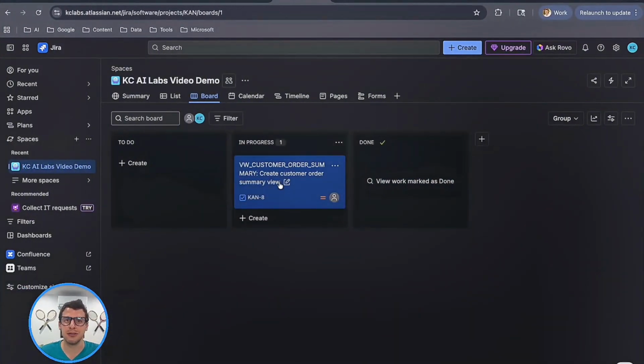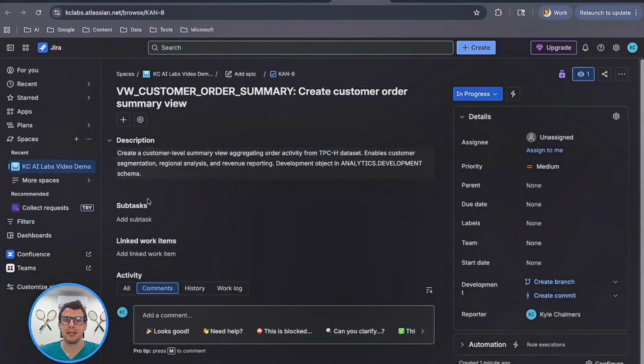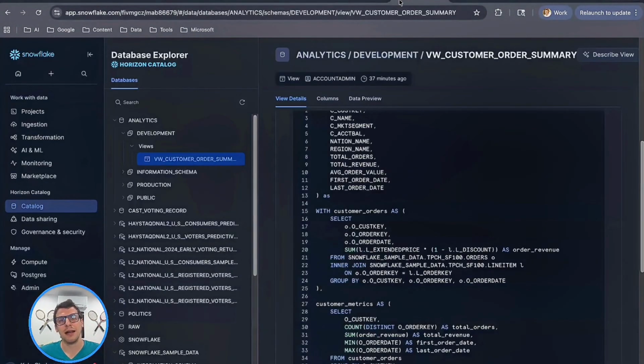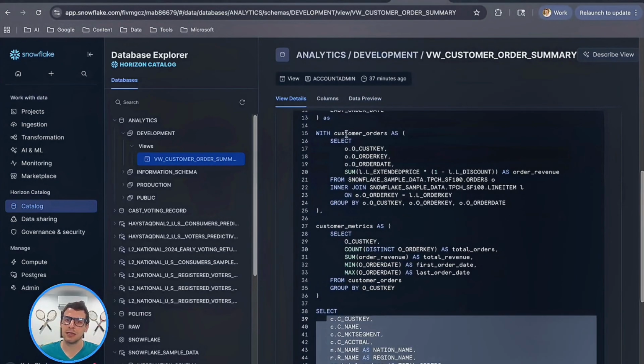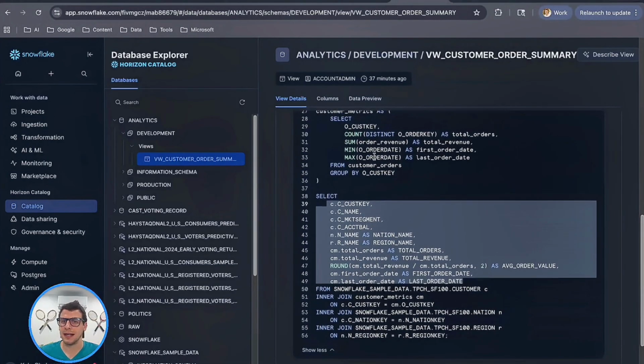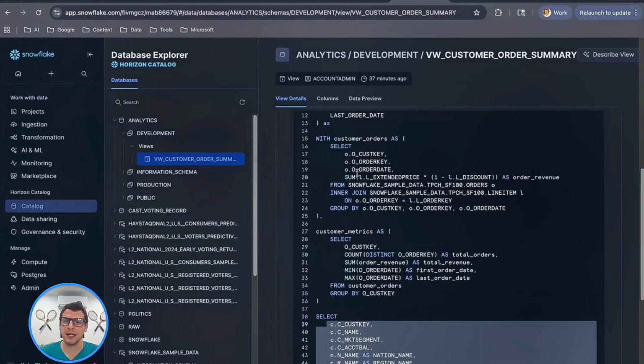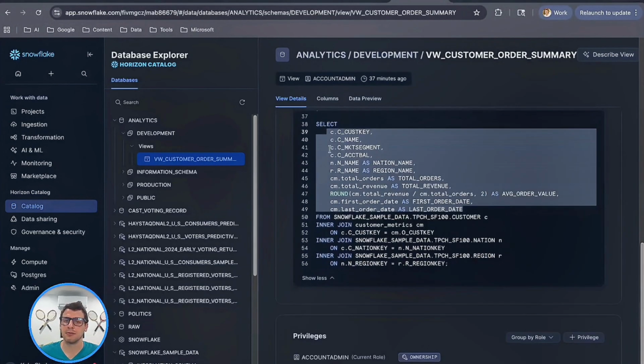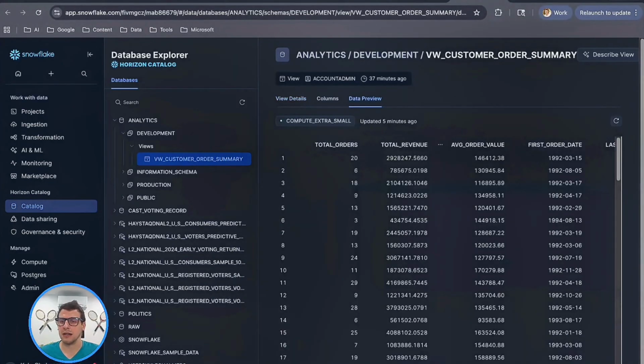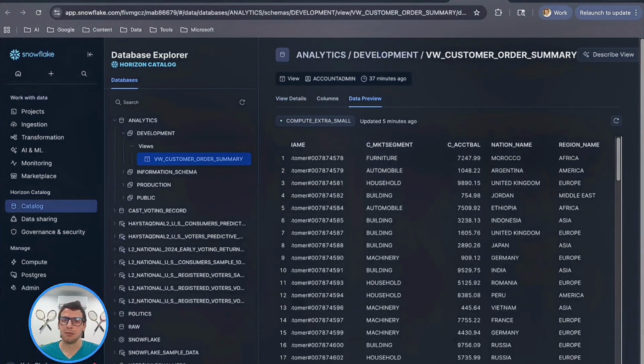But let's go into our web interface here to check out our Jira. We can see the ticket that's been created with the description to track this work appropriately within our instance. And then here we have our development view, and I can see exactly what's been created with the DDL here. We can see that it's bringing in total orders, total revenue by customer from customer orders, giving us the data here in different common table expressions, and then arranging it all within these joins. And I'm actually able to see the data with this data preview feature.